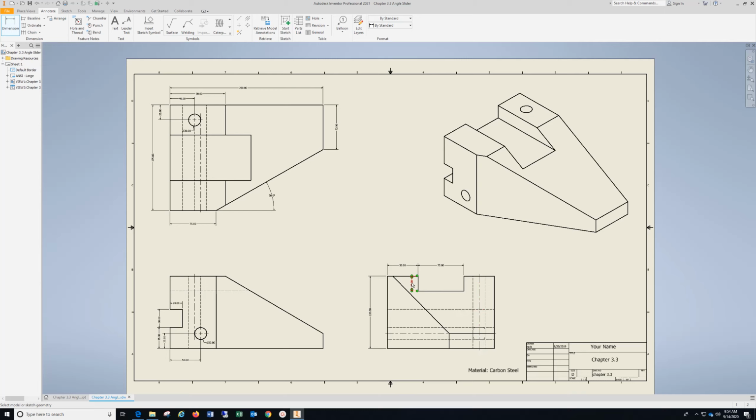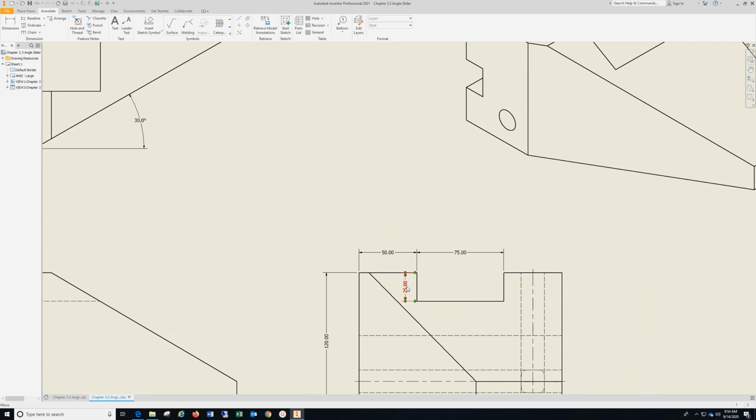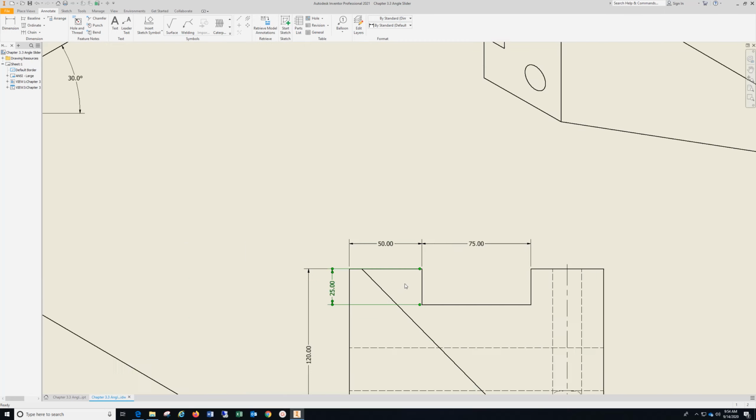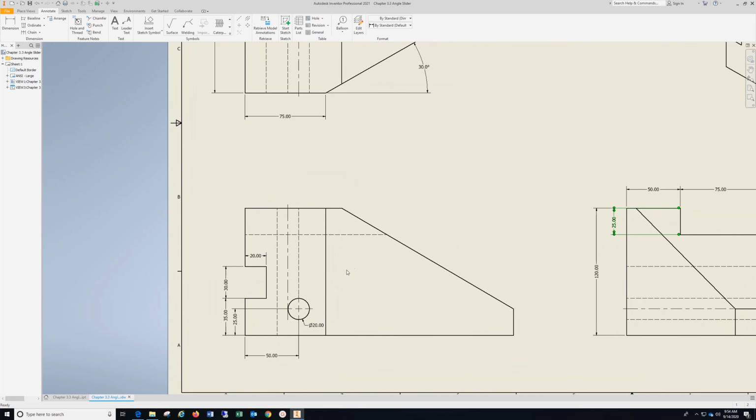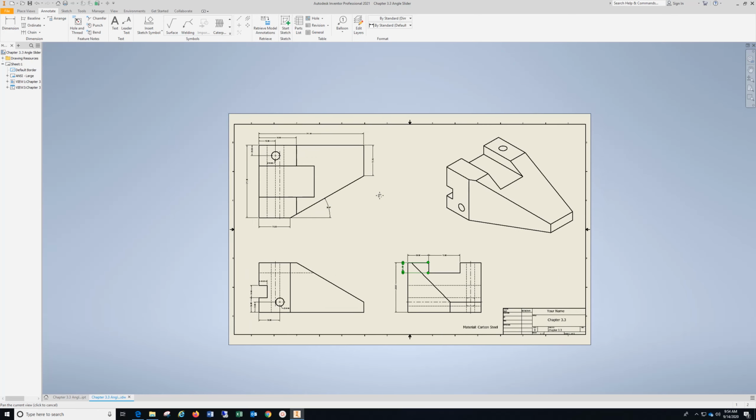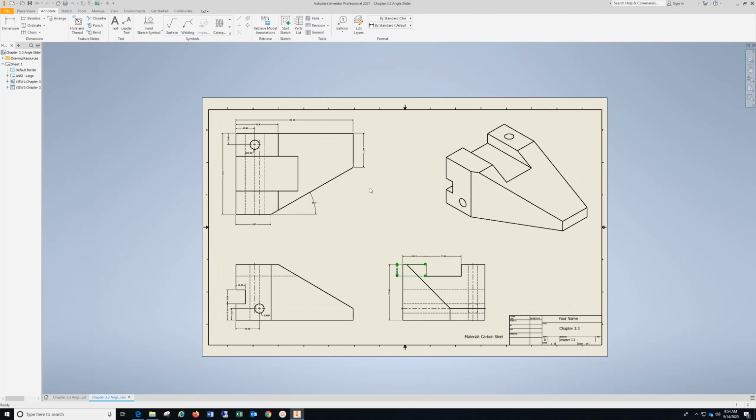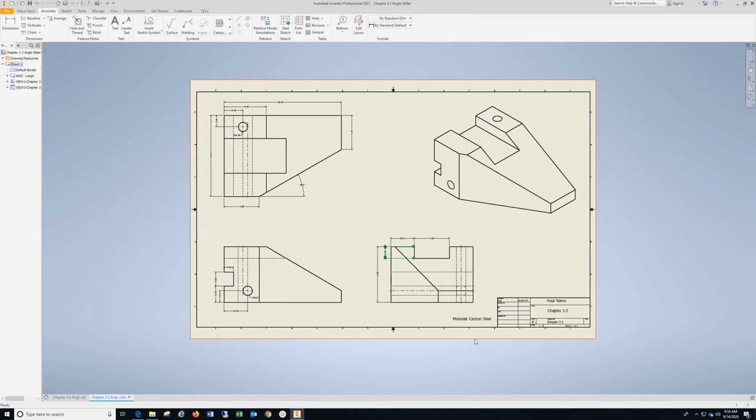And also, I'm going to zoom in here. I'm going to try to get as many of these dimensions off of the drawing as I can. Sometimes it's very difficult to do it. But this is what your drawing should look like for the angle slider chapter 3.3.